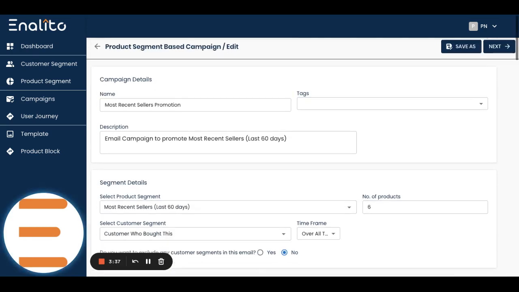This email campaign of most recent sellers will help you in getting maximum revenue and have the most successful engagement with your customers.